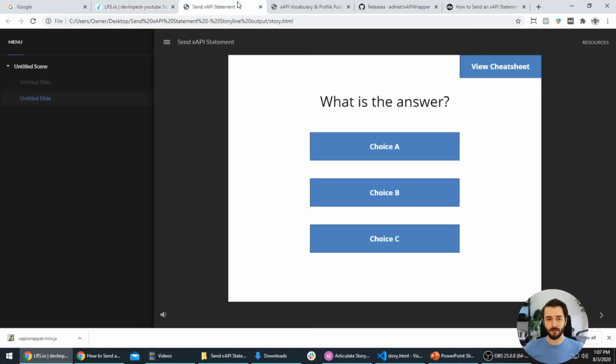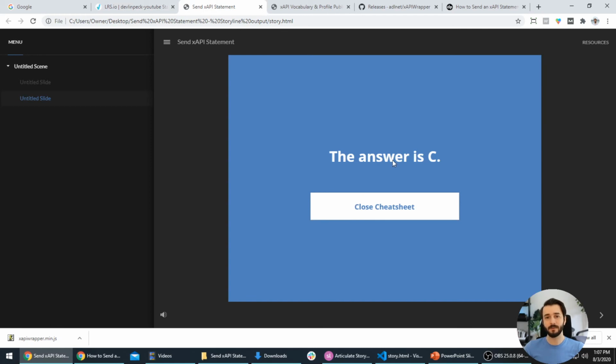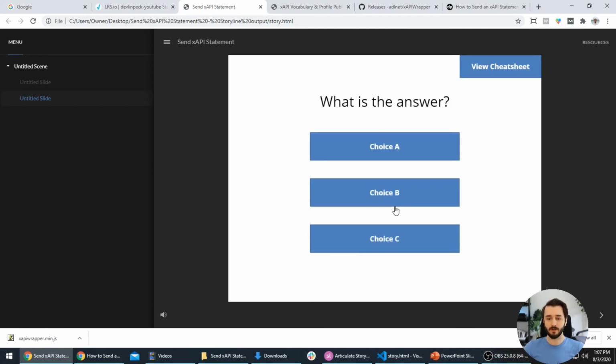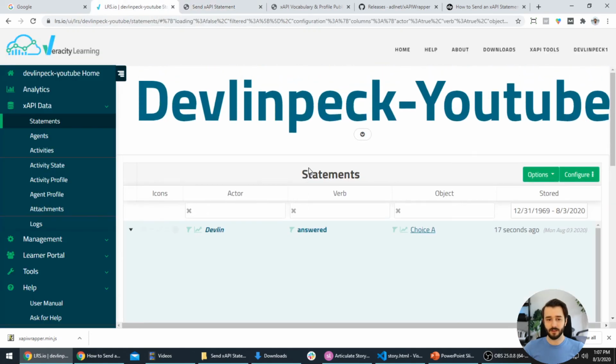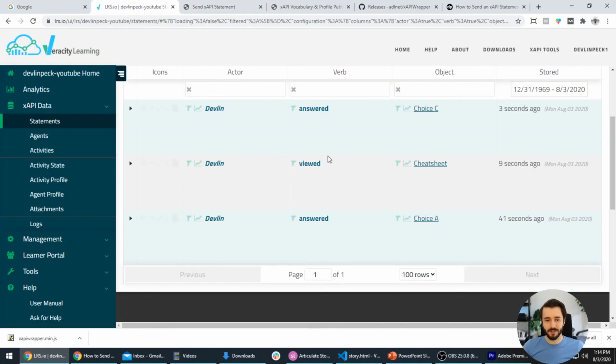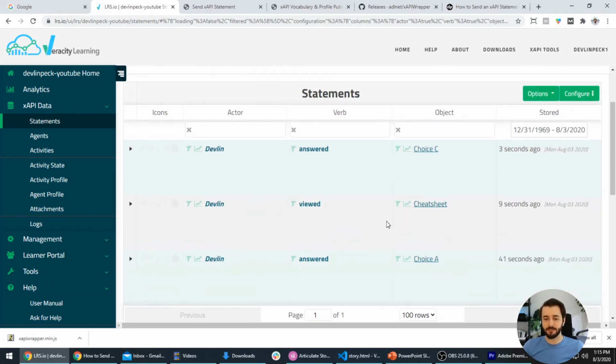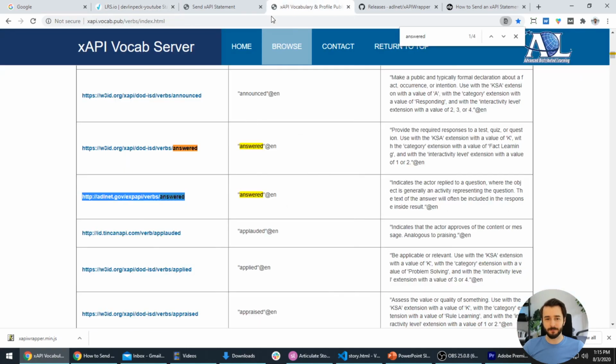And check this out. Let's go ahead and view the cheat sheet. Oh, it's telling me the answer is C, that's perfect. We'll close the cheat sheet and select choice C. So back over in here, let's go ahead and refresh. And as you see, we can see my entire journey. I answered choice A, I viewed the cheat sheet, and then I answered choice C. So really cool. It's all here.